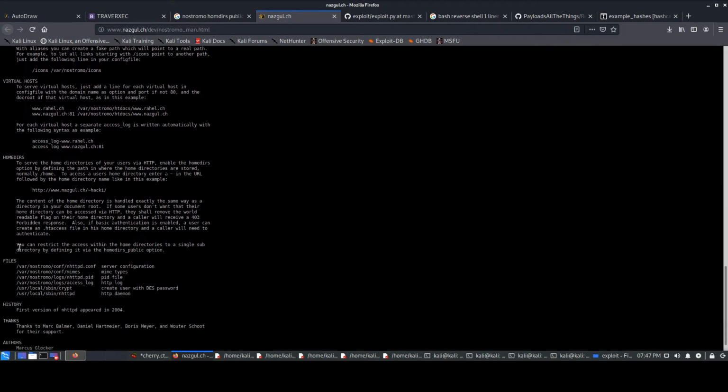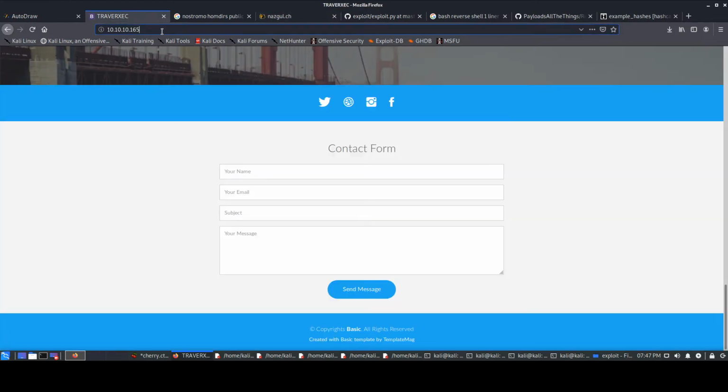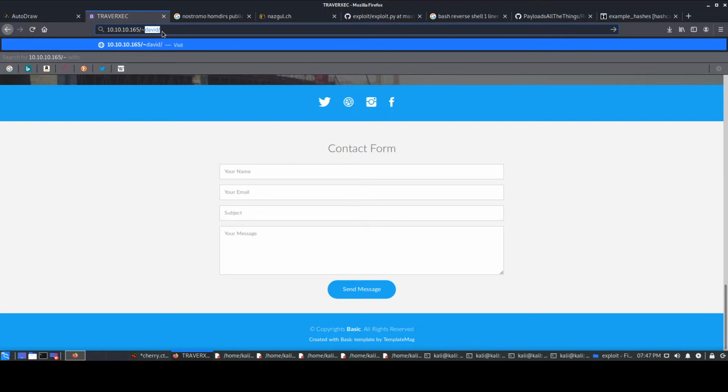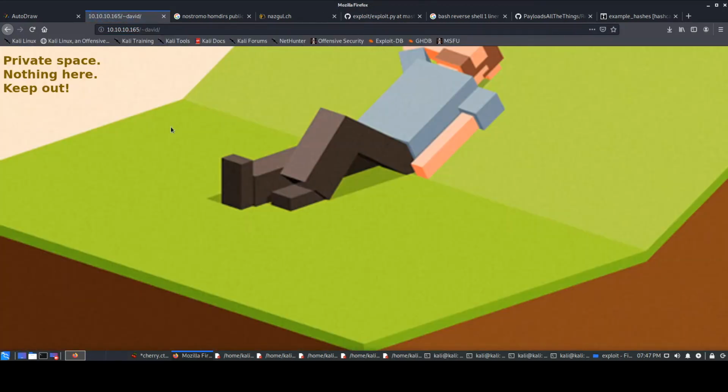In short, it says you can access the directories of the users using this particular thing, and you can enter the username. So let's try that and see if we get something. We'll add David because the David user was present. It says we got an application, or probably an image, saying private space, nothing here, keep out. So this is present for David, and obviously you can try other users as well.